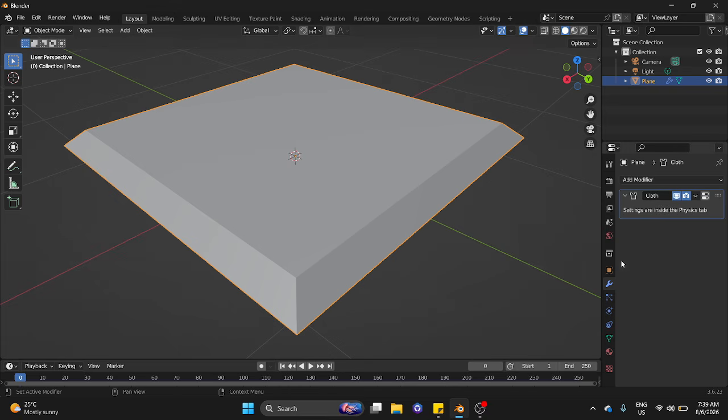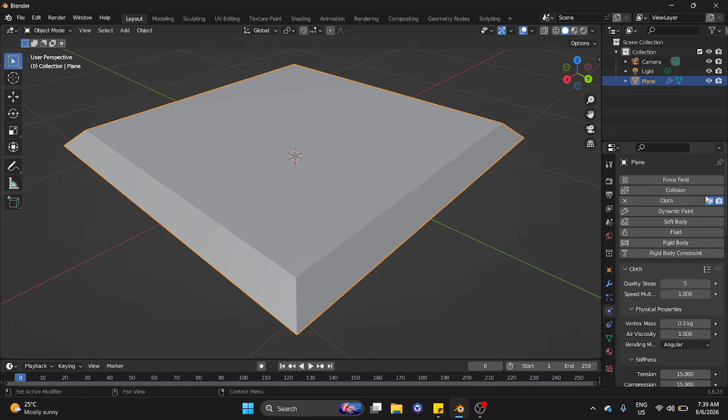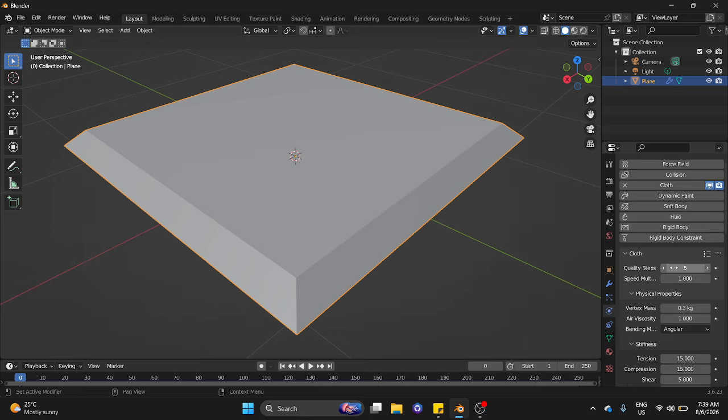Now, go to the properties. Click here, where I'm pointing at. And then, you'll see a bullet here, three dotted bullet points. Select the cloth presets and select leather.